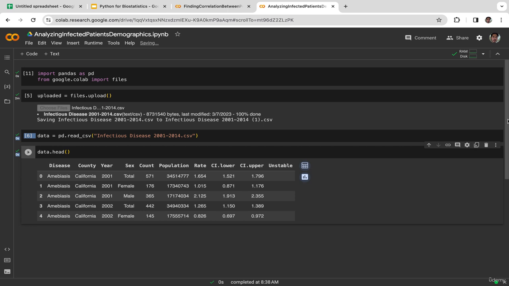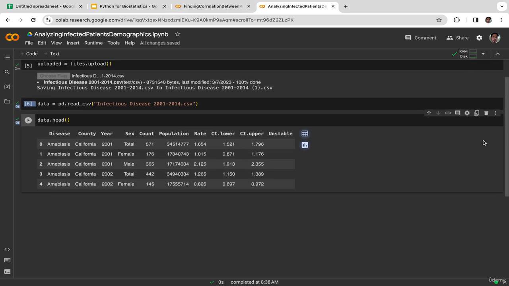So in this video, we are going to analyze the infected patients' demographics using 3 columns. The first column is sex, so you have female and male. The second column that we're going to use is count. This is how many cases of that particular disease were recorded in our dataset. And the third column that we're going to use is rate, which is the disease rate. Okay, so let's get started, guys.